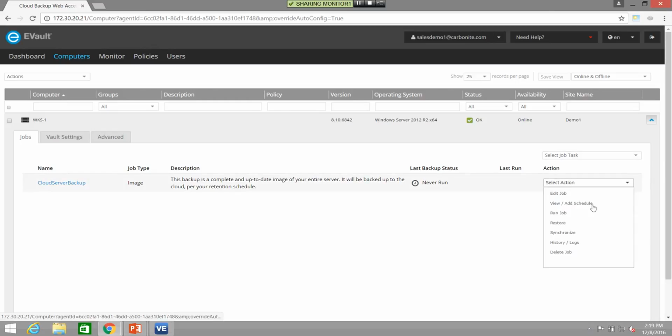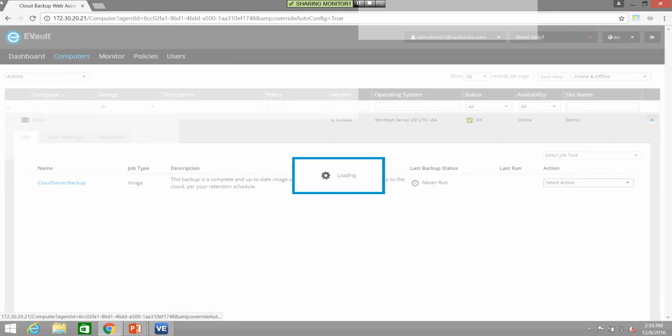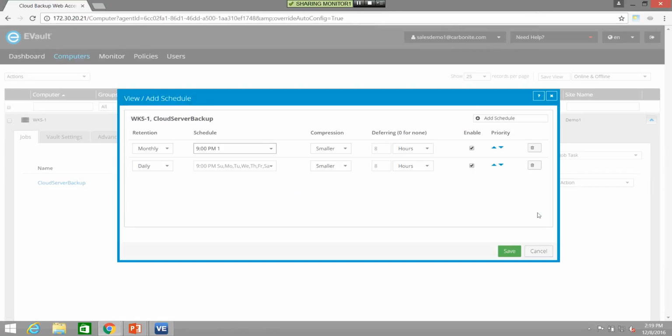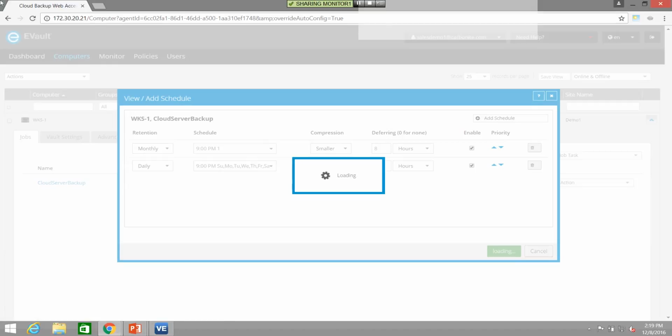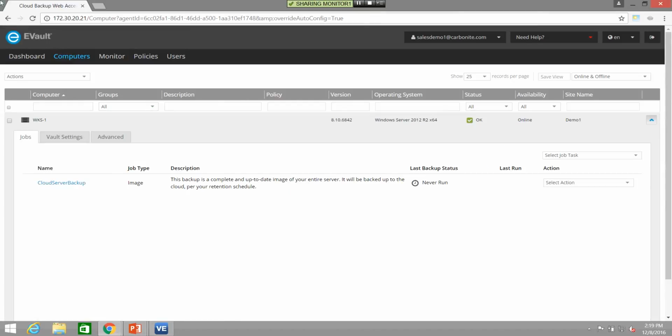If I let this go now, it will run tonight based on the schedule. Let me show you the schedule. Here you can see we've got a monthly backup that's going to run at 9 p.m. every month, and then we've got a daily backup that runs at 9 p.m. every day of the week. You can see it's all set up, and again, if I were comfortable with this schedule, I can let it go. This server is all configured and ready to back up, and overnight at 9 p.m. it will start its initial backup.